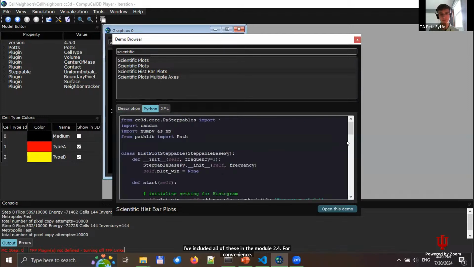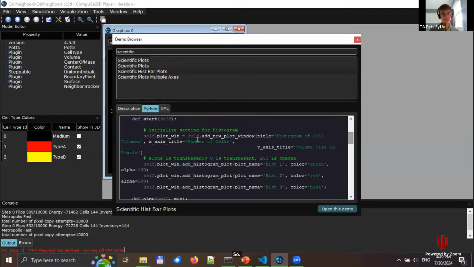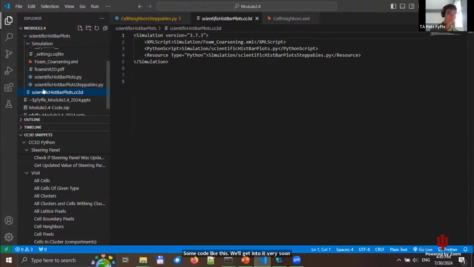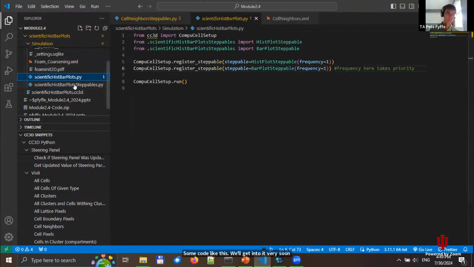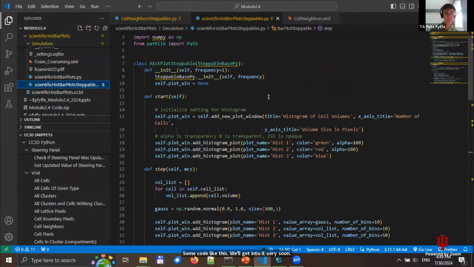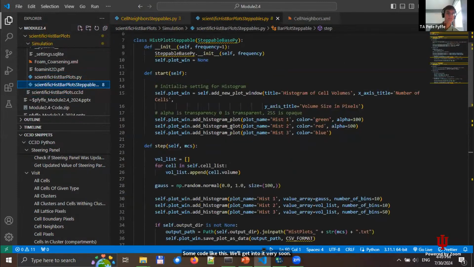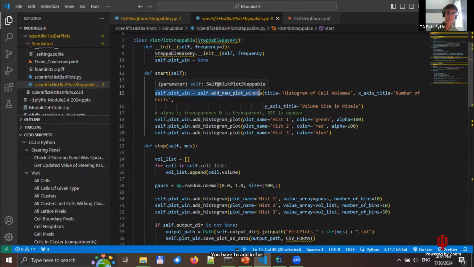So in the Python preview, you'll get to see there's some code like this. We'll get into it very soon. So the basic premise of creating a histogram plot is inside of the start function, you have to add in a line for creating the plot window. And then after that, you create another new line for each histogram you're going to want to stack. So let's see that in action.